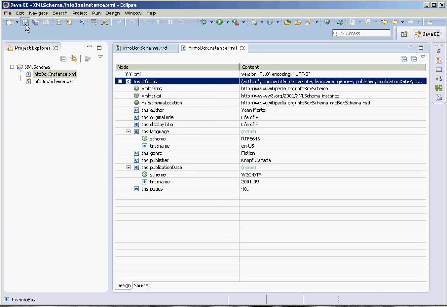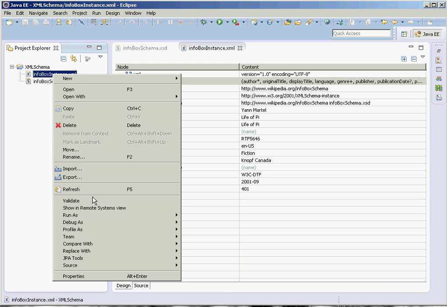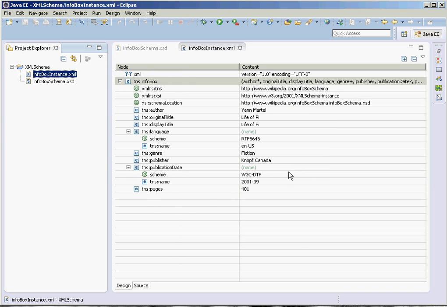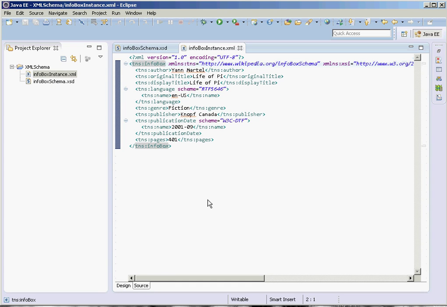Then save the file. You need to make sure it is valid, so you need to validate your XML file. Simply right click on the XML file name. Now it is valid.